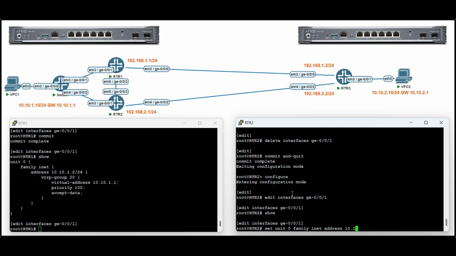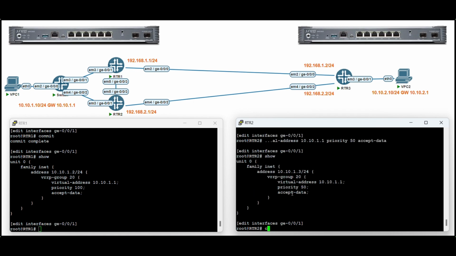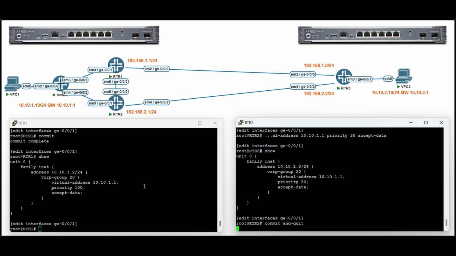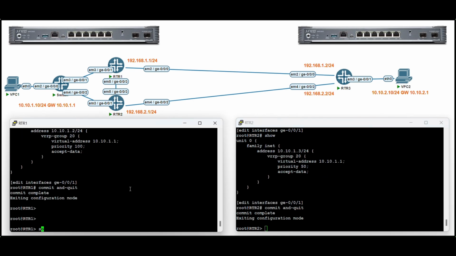Now I will configure Router 2, port GE001 for VRRP as well, using this same group. Here I configure a priority of 50. A higher value is more preferred in VRRP. This means Router 1 with a value of 100 will be more preferred than Router 2 with a value of 50.